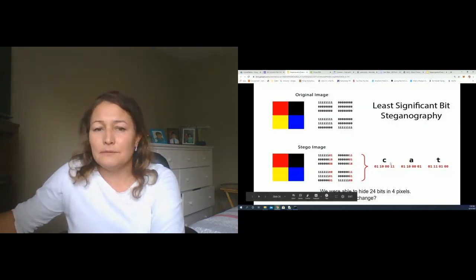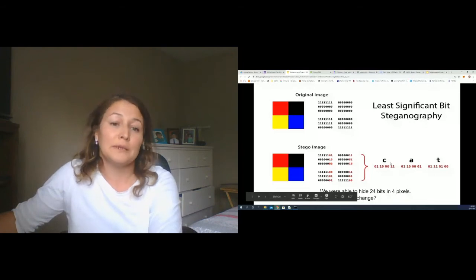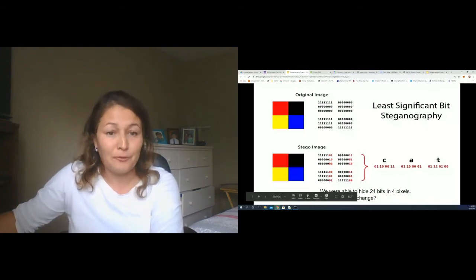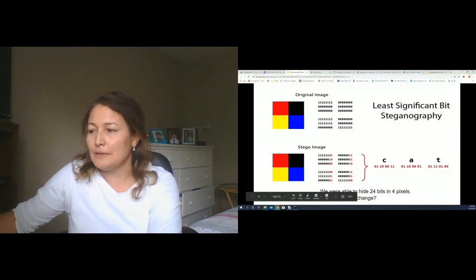They're going to end up being two different files, but for the human eye, this is not the case. So how many bits did we hide? We were able to hide 24 bits in 4 pixels. It's actually a lot of information that we can hide.